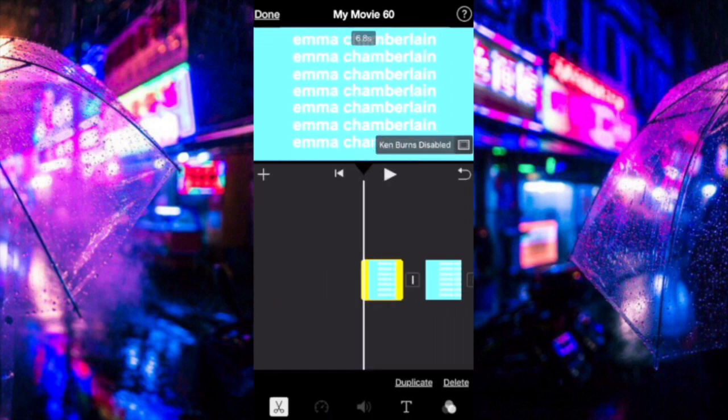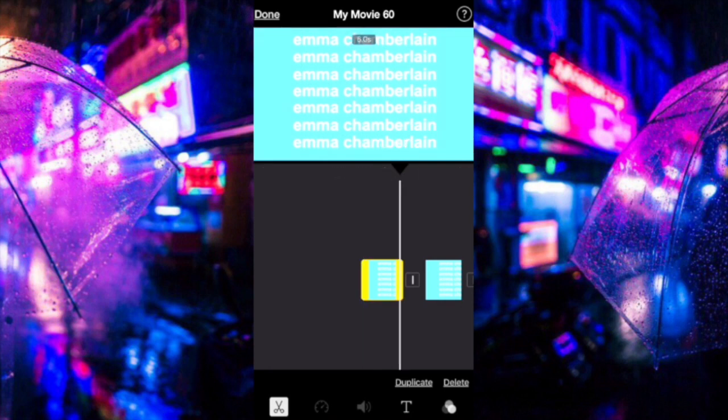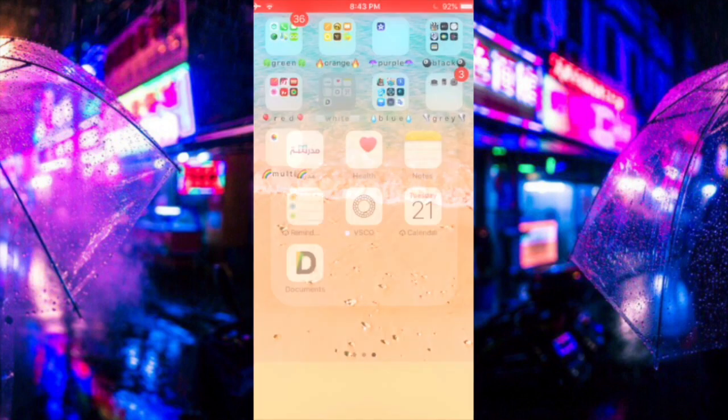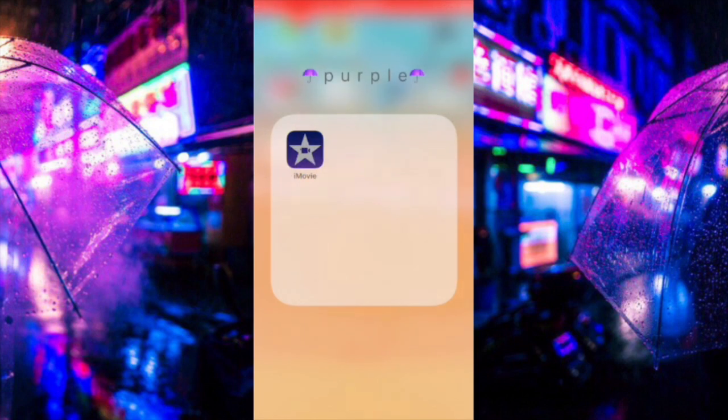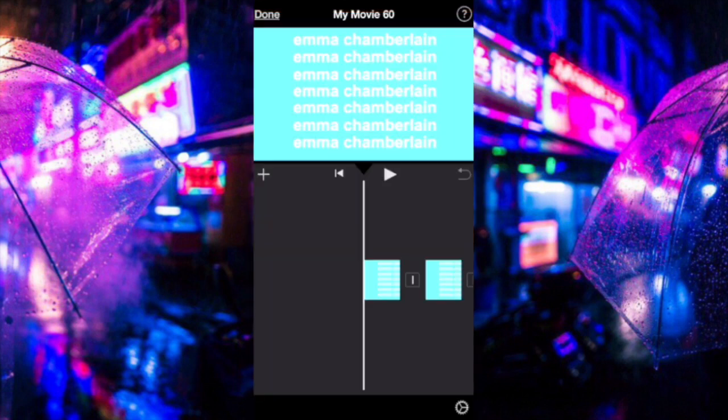Here I'm just playing with the length of the clips so that it's not too long or not too short. And after you're satisfied with it, just make sure to go and click on done, and then save that. And then, as I told you guys before, you want to record the sound effect and the song that Emma uses. I'm going to be leaving the link in the description.